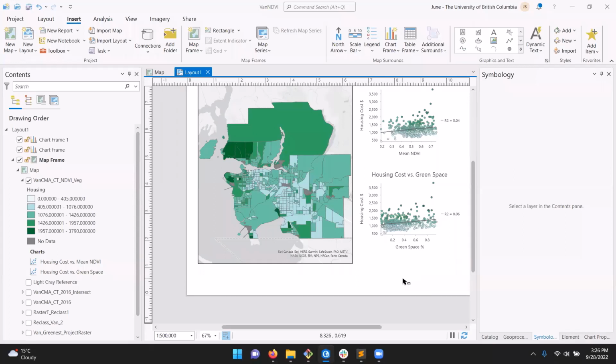Now, at this point, you should be fairly familiar with map elements, adding a north arrow, scale bar, stuff like that. Don't really need a north arrow on this map, maybe because it's Vancouver and we all know where that is. We do want some scale information, whether scale bar or scale text. That's super important here.